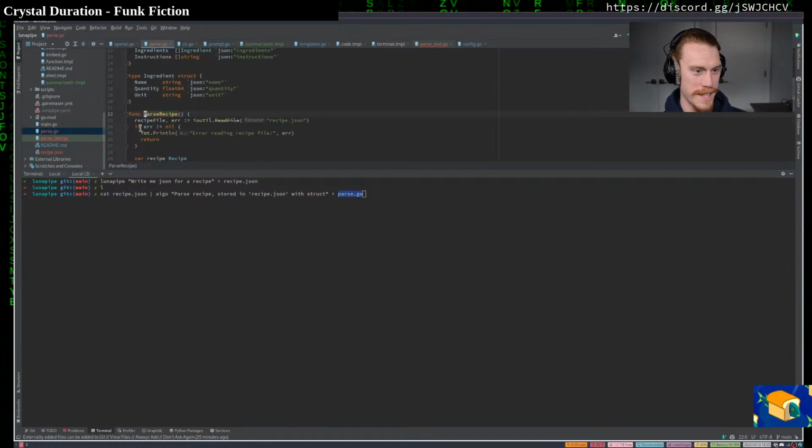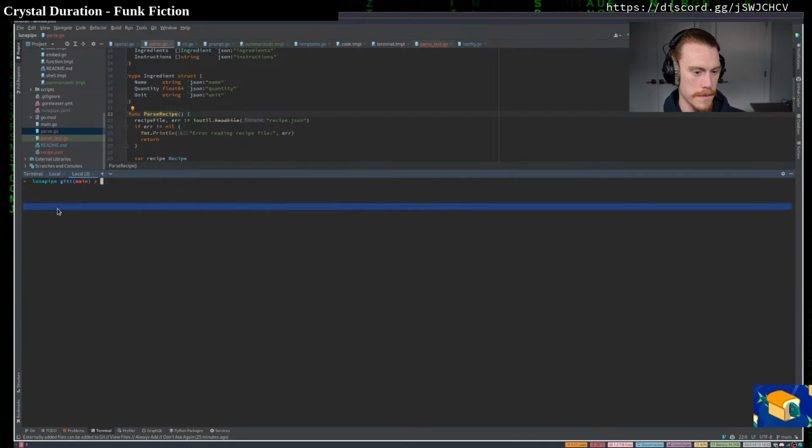Wait, what is AIGO? That's just an alias for LunaPipe, like AI Go. And that runs the template. So AI is also an alias. Oh, that's my key.